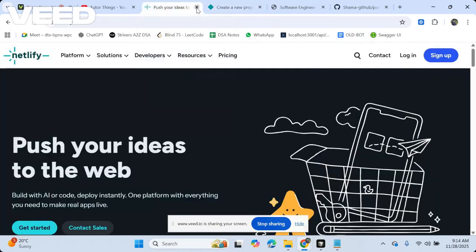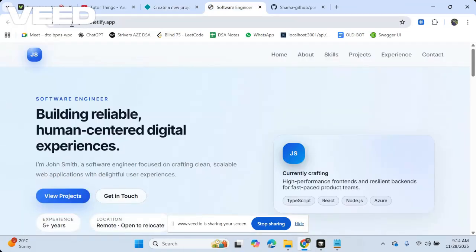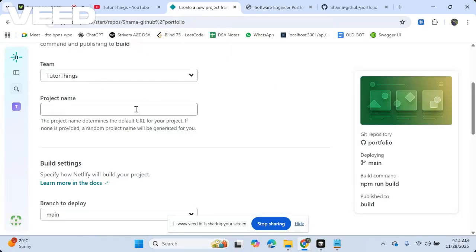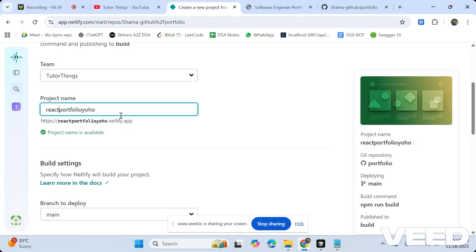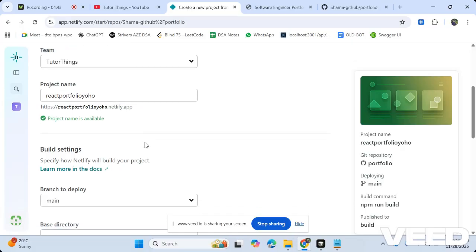For the previous one, I gave yoho.netlify.com, which was the simple HTML site. For this, what can I give? Portfolio of Yoho only, that's already taken, so it's not available, since this is a React app. So I can give React portfolio Yoho. This name is available. So now it's done, and the next step is build settings.